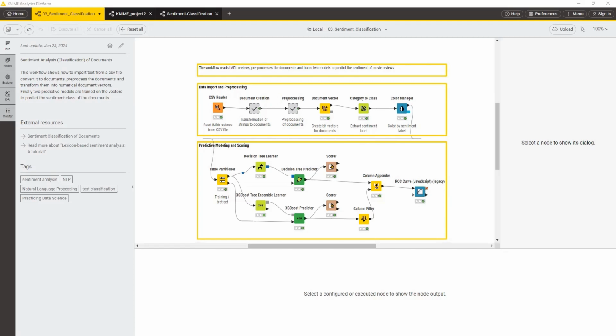Next, we label whether the sentiment is positive or negative. We split the data using the Table Partitioner and train two classifiers: one is a decision tree, another is XGBoost. These models predict sentiment based on the review structure and vocabulary.